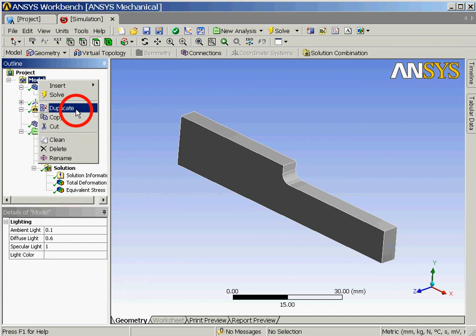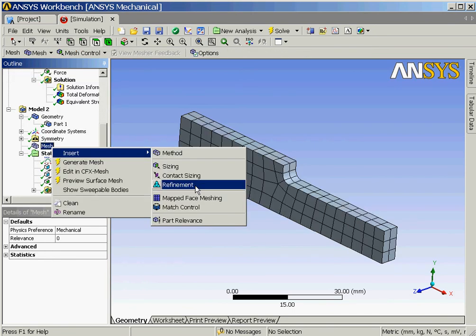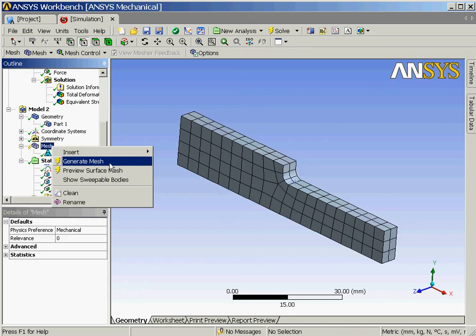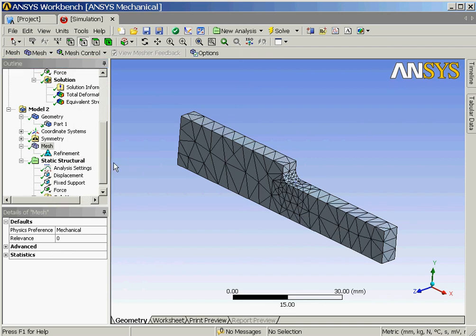We'll start the refinement process by first duplicating the model in the Outline window, and then under Model 2, we'll click the right mouse button on Mesh and then select Insert and Refinement. Next, we'll select the edge at the base of the fillet, and then in the Details window pane, change the refinement value to be equal to 2, followed by clicking on Apply. To view the refined mesh, we'll now click the right mouse button on Mesh in the Outline window, and then select the option Generate Mesh.